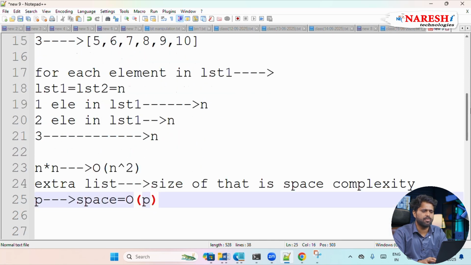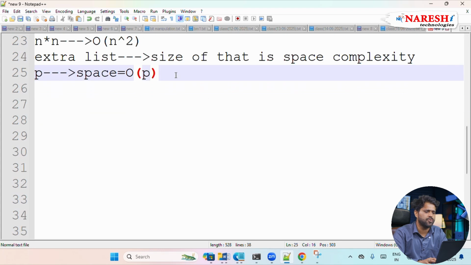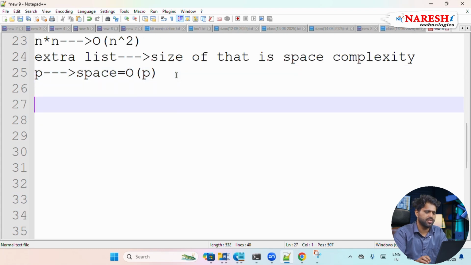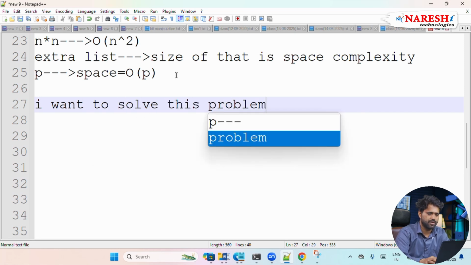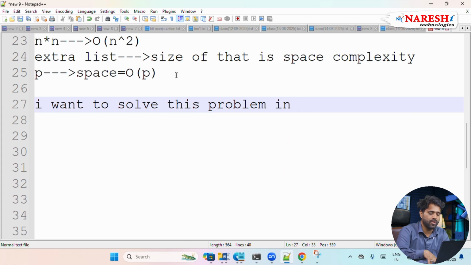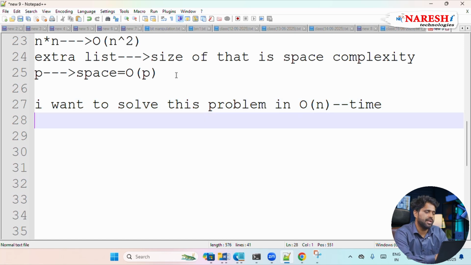Now guys, there is one more approach, because anyway we have to reduce the number of comparisons here. Suppose I wanted to solve this problem in order of n time, correct? As I know that the number of comparisons will increase the time complexity of this problem statement, right? So if I somehow reduce my comparison time, then I can say that the overall time complexity will be reduced, right?